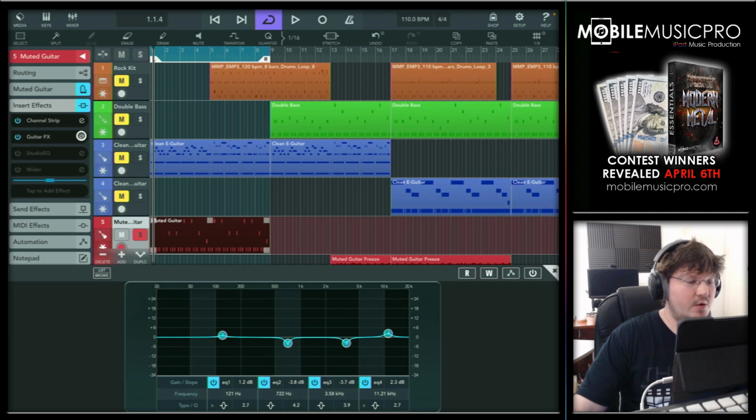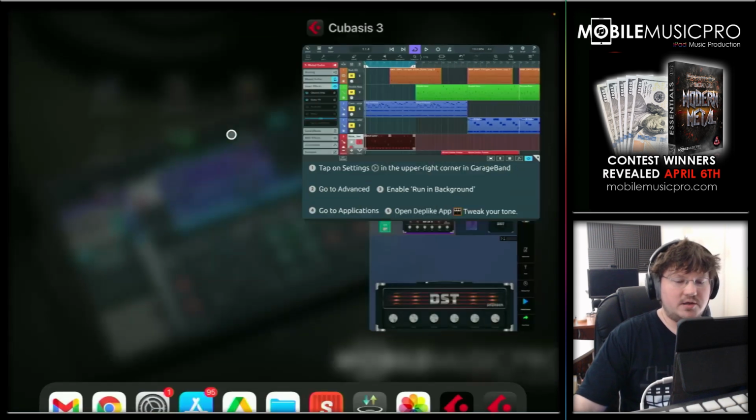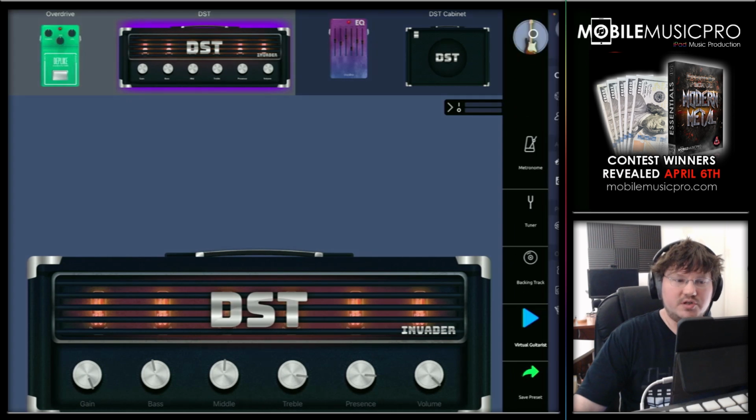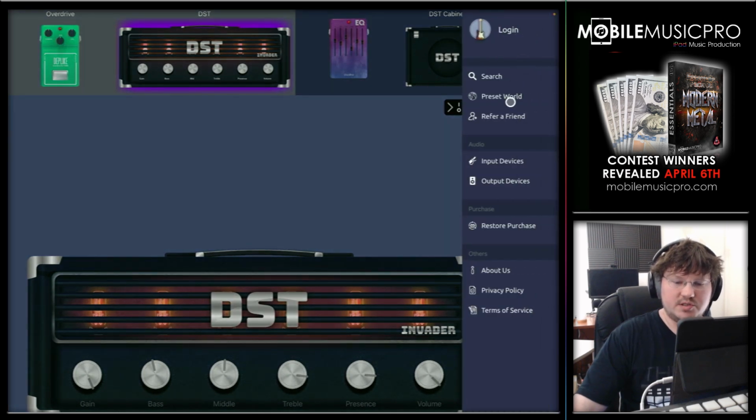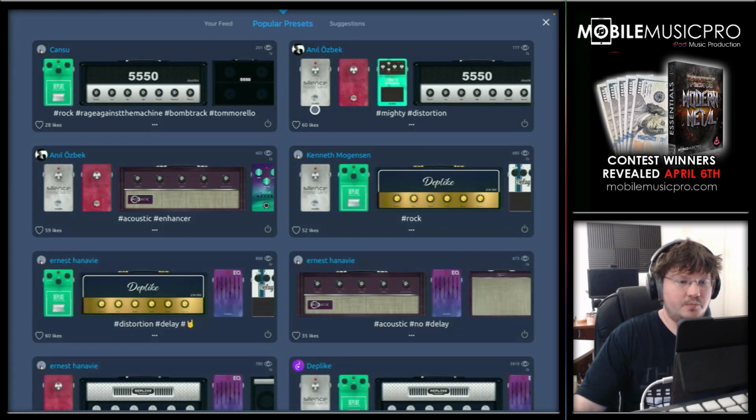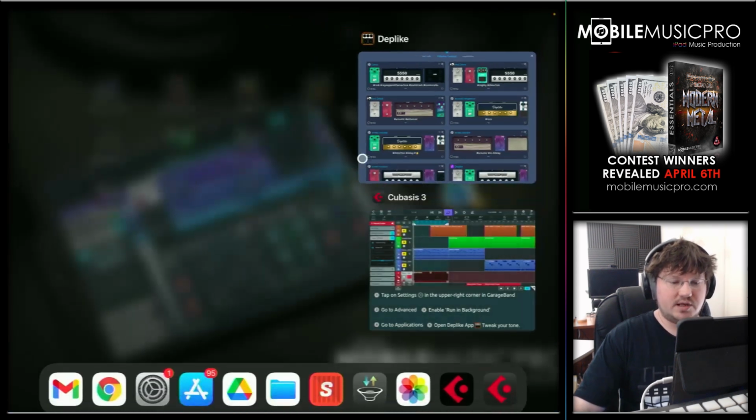So let's start playing with a few different effects. Let's go back to the app, go to our preset browser, go to Preset World. Now what I'm going to do is go back to Cubasis and hit play, and then tap on a few of these different presets. So let's hit play.